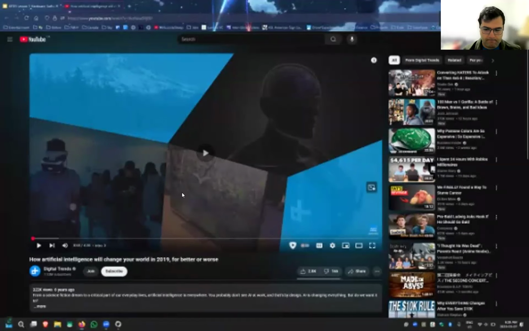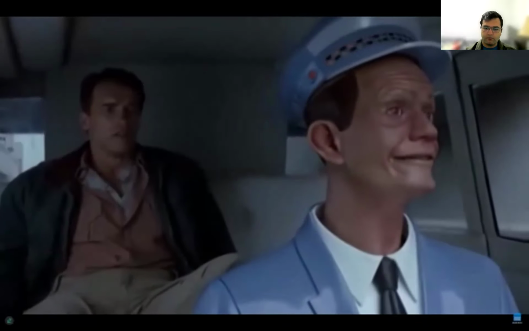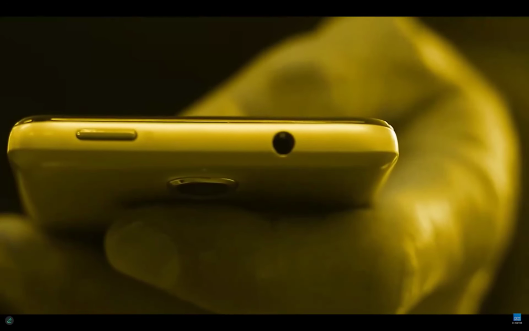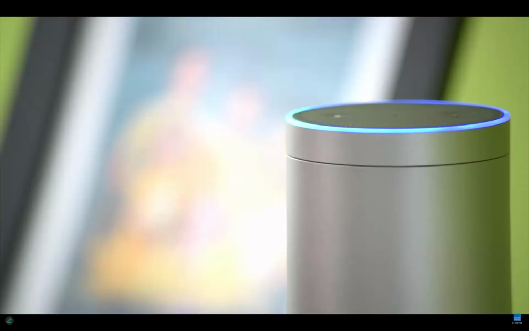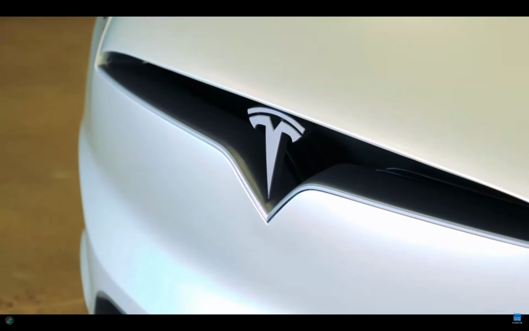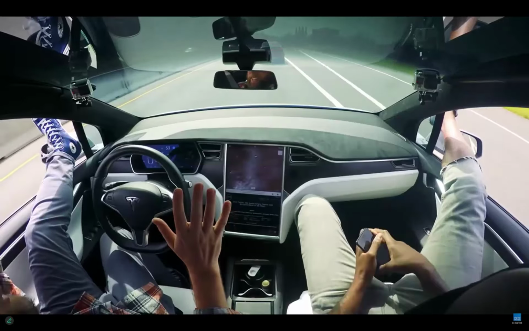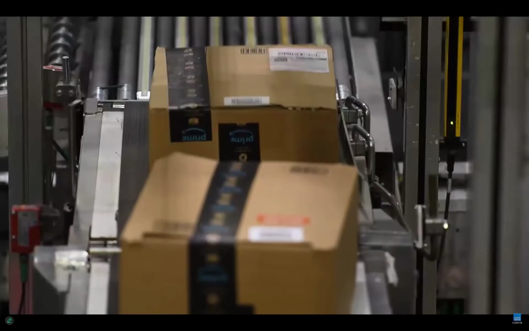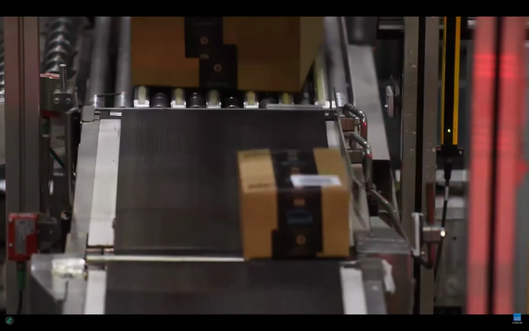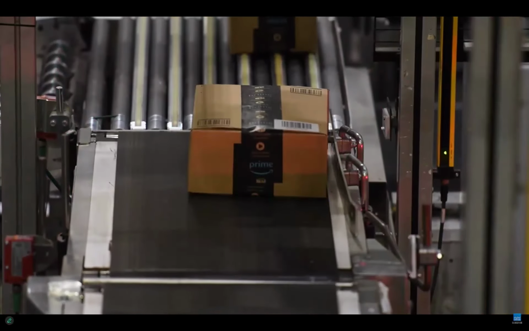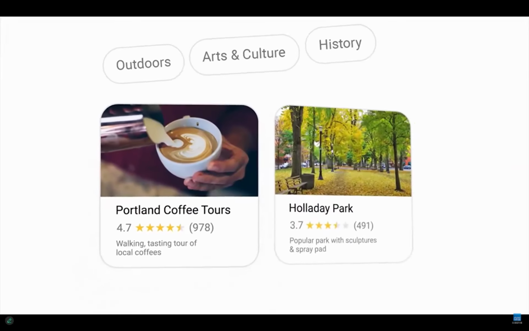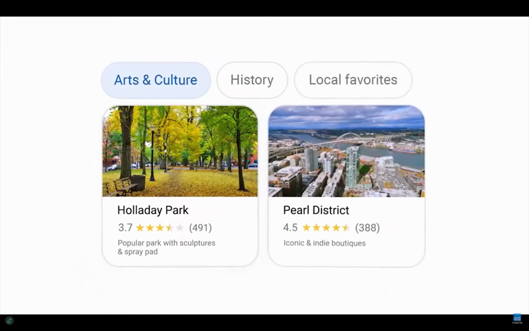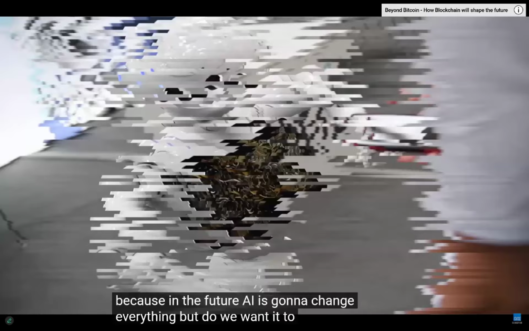In the last decade, artificial intelligence has gone from a science fiction dream to a critical part of our everyday lives. We use AI systems to interact with our phones through Siri and Alexa. Cars like Teslas interpret and analyze their surroundings to intelligently drive themselves. Amazon monitors our browsing habits and intelligently serves us up products it thinks we'd like to buy. Even Google decides what kind of search results to give us based on who it thinks we are. Artificially intelligent algorithms are here, but this is only the beginning. Because in the future, AI is going to change everything. But do we want it to?